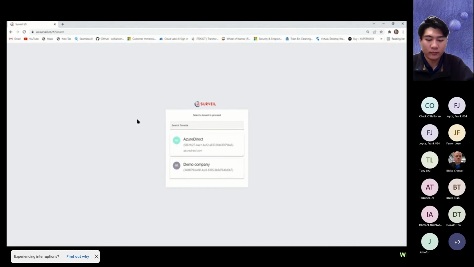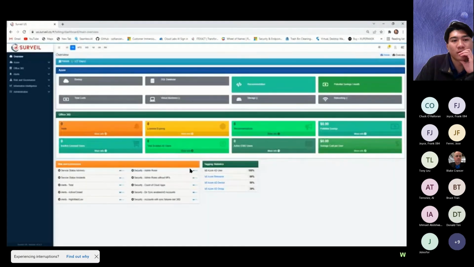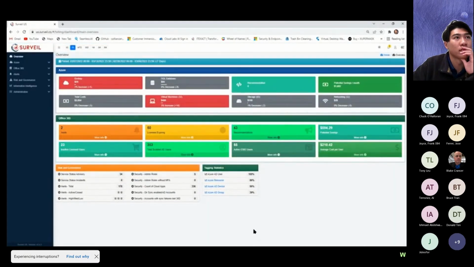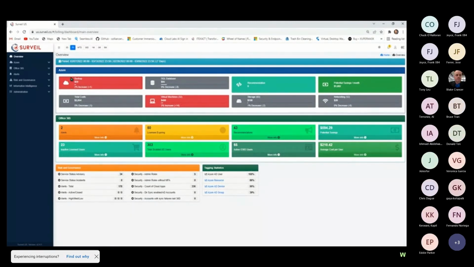Now, the first thing that we would do, after we onboarded you, is wait 3 weeks to actually get into it because it needs to read the telemetry. And after we do that, we get into it, and this would be your very first page that you look at. It's basically an overview of the Surveil asset management tool. And there are 3 different sections here that are really important to note. One is the Azure investment, the Azure section. The next one is the Office 365 section, but then there's also a risk and governance section.